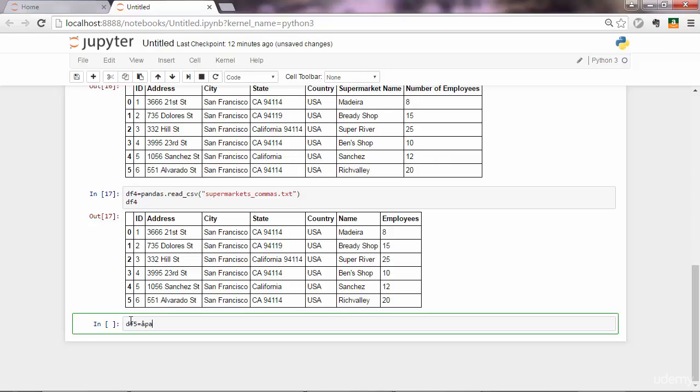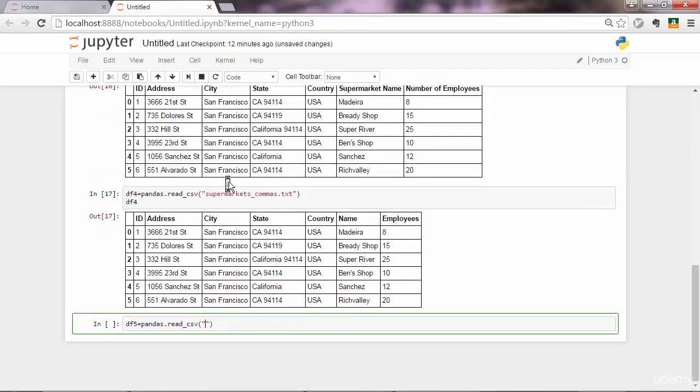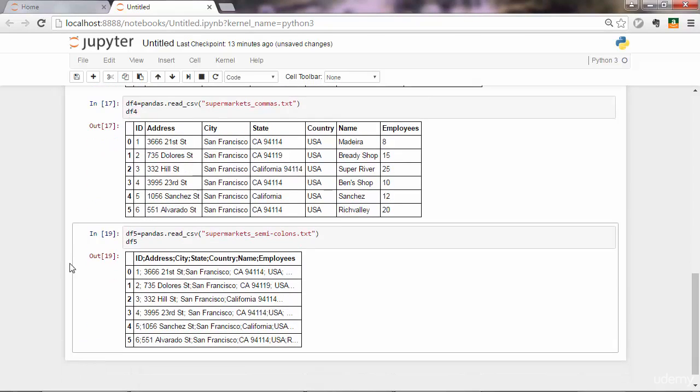So df5 pandas.read CSV. So we're talking about supermarkets semicolons .txt. And yeah, let me try this as it is now. So if I execute that, Python will not be able to recognize the semicolon there. The reason for that is because the separator parameter has a value of comma by default. So you want to change that to your separator, which is a semicolon in this case.